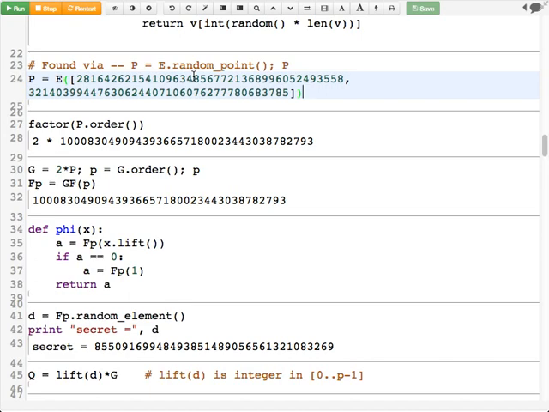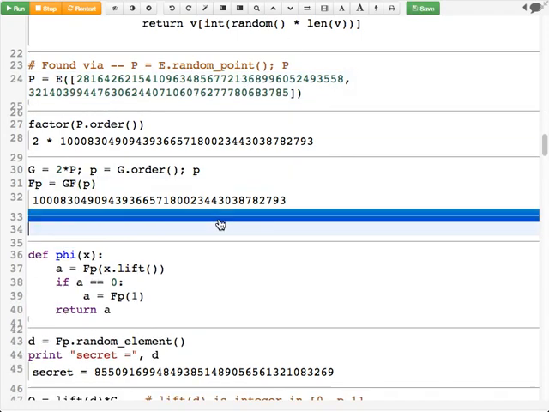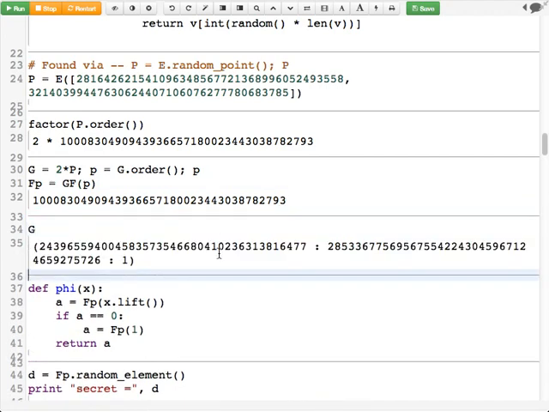So now I have a point G of prime order, and here I'll evaluate this. I didn't actually print out the point here. So there's the point of prime order, and there's the prime order of the point, namely this number right here. All right, so we have almost everything we need to do ECDSA.